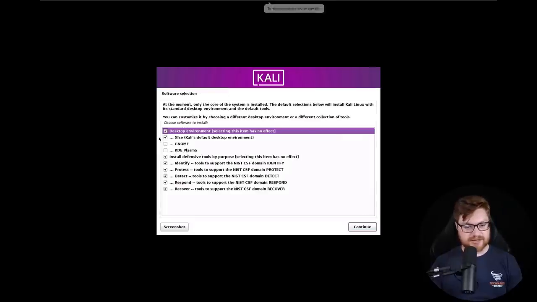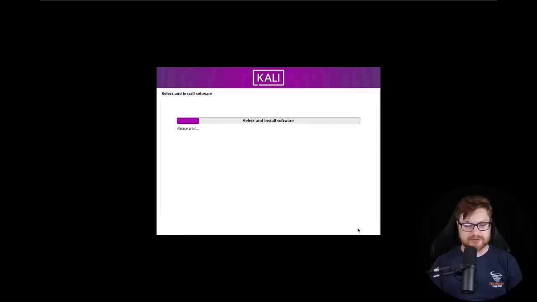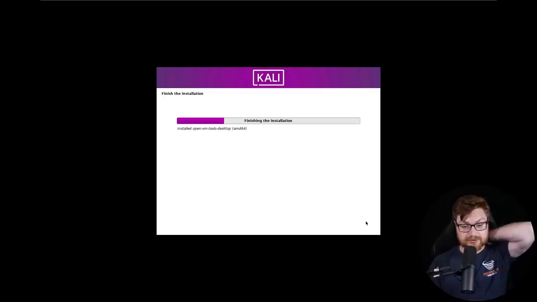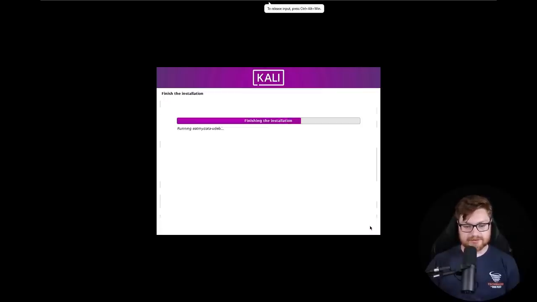Okay, now we get to choose the desktop environment and all the tools that we might like. However, these are all broken down into the NIST cybersecurity framework, which is super duper cool. Let's go ahead and continue. Okay, finishing up the installation. That actually took a little bit of time to pull down all those tools and get them set up. Okay, time to reboot. Let's do it.